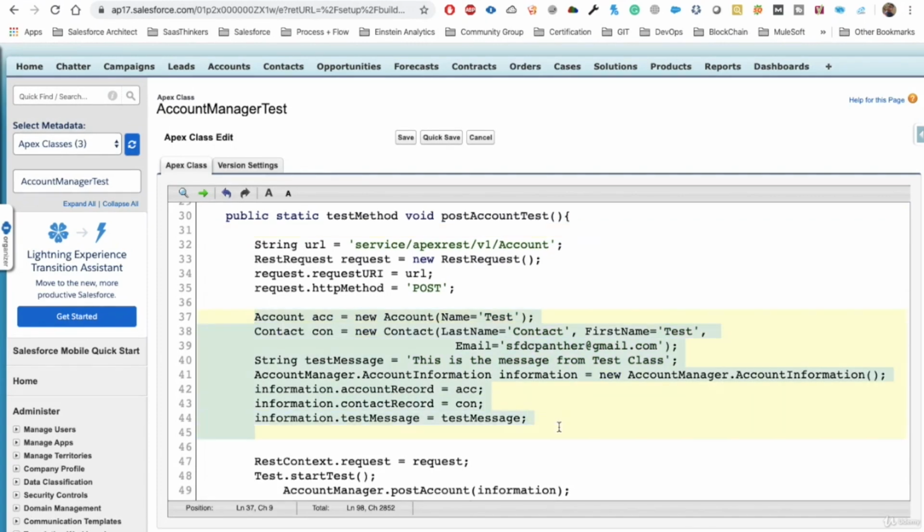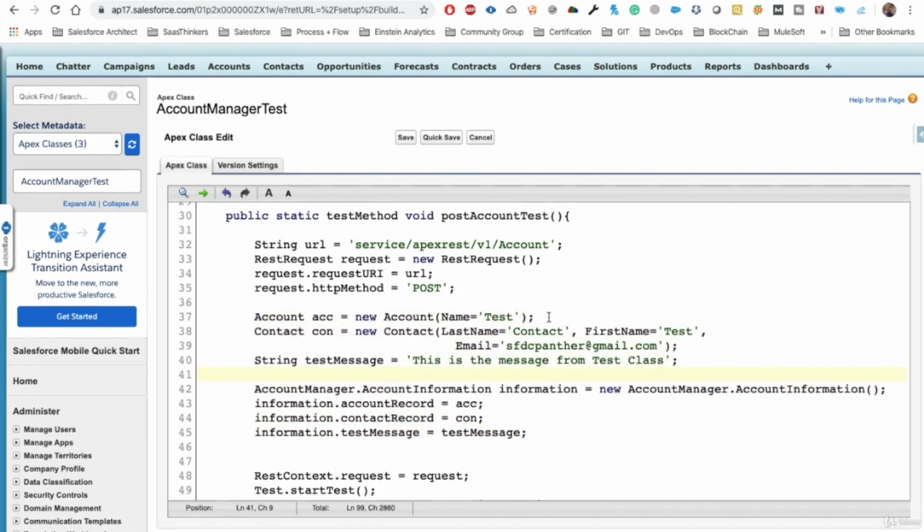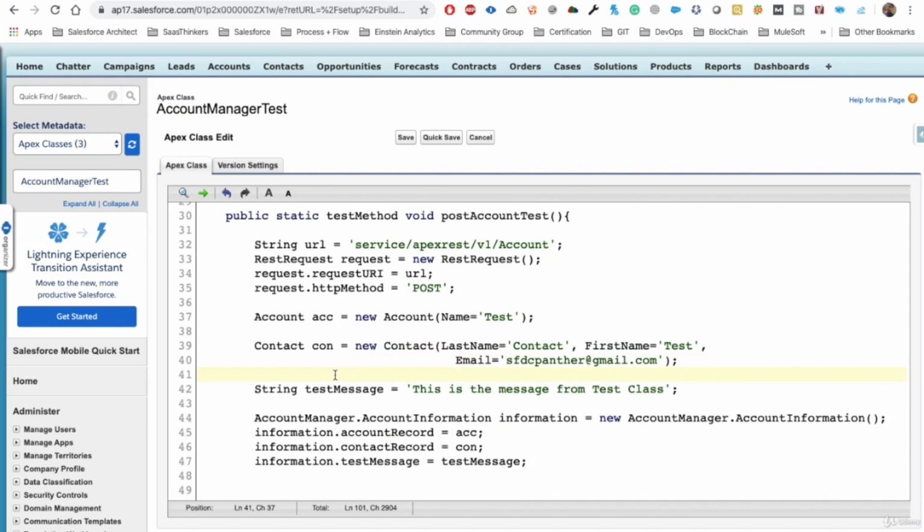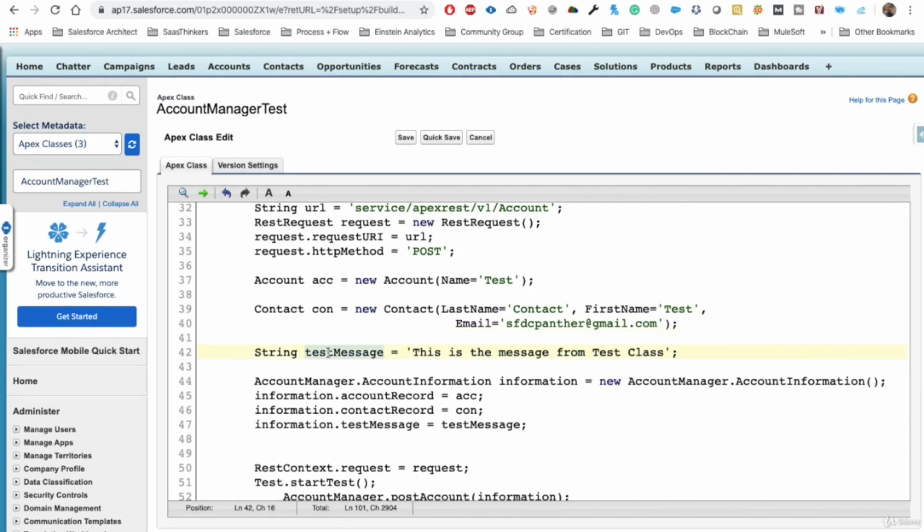These are the lines where we are preparing our account information class. We prepared an account record, we prepared a contact record, and then we have a string message, and we are creating the object of the AccountInformation class which is under the AccountManager class. That's why we are using dot notation to access the class, and then we are simply assigning the variables to the parameters of our Apex class.